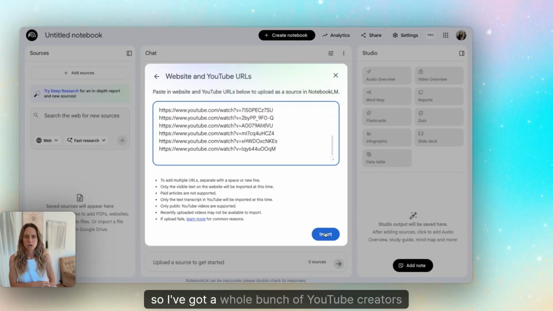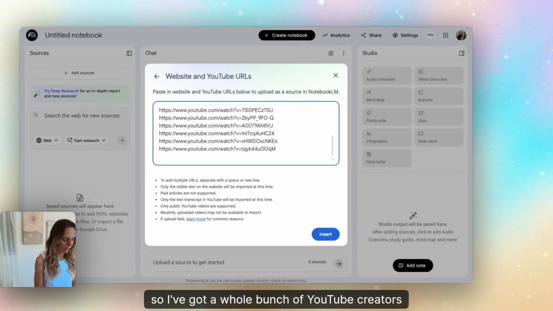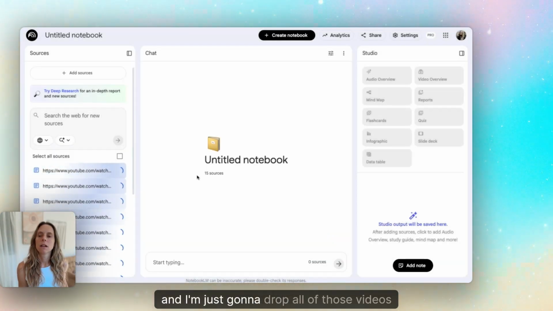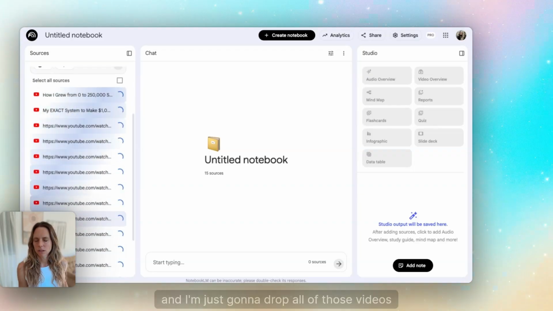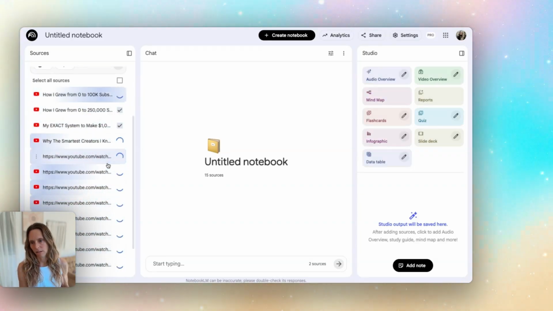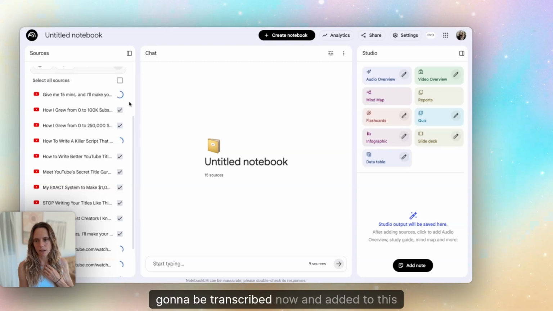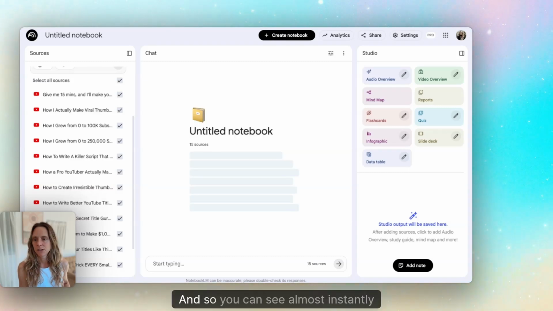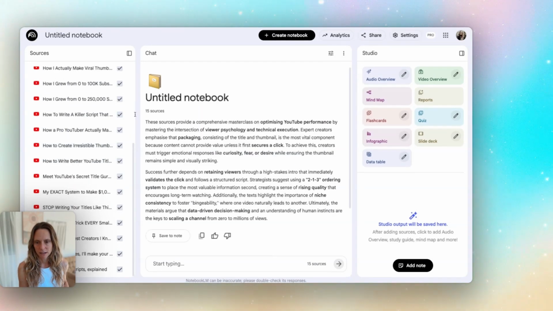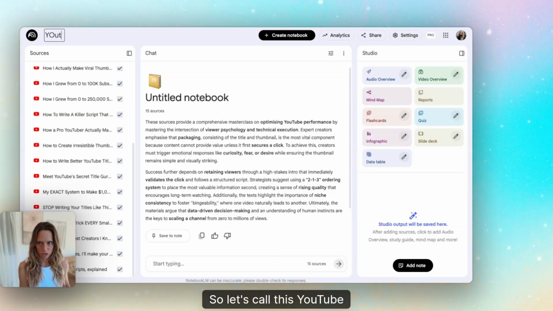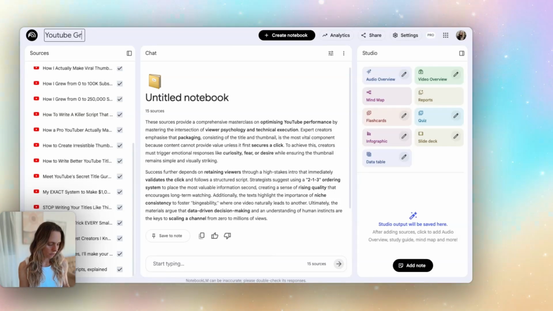All right, so we've got a whole bunch of YouTube creators here, and I'm just going to drop all of those videos relating to creating good content on YouTube in here, and they're just going to be transcribed now and added to this notebook. And so you can see almost instantly, we've got 15 sources here. So let's call this YouTube growth.